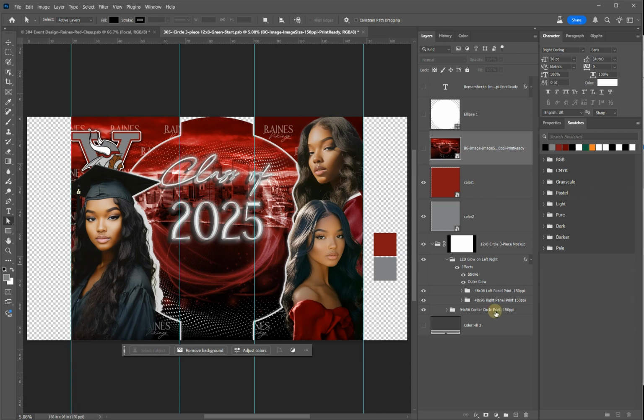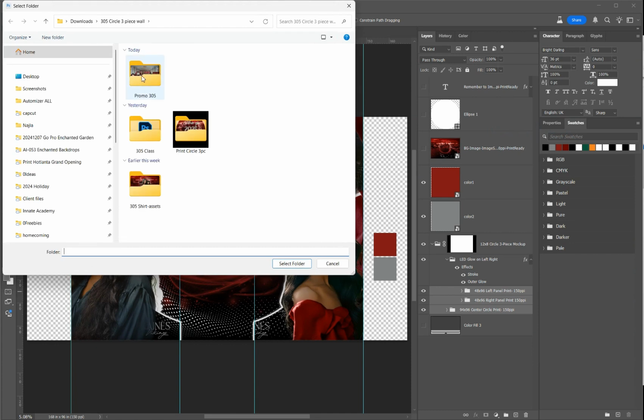We're going to go to the bottom folder here, which is a 94 by 96 circle. Then we'll hold down Shift, select the top there of the 48 by 96 left panel, and it is going to give me all 3 of these images as long as I right click, go quick export as PNG.